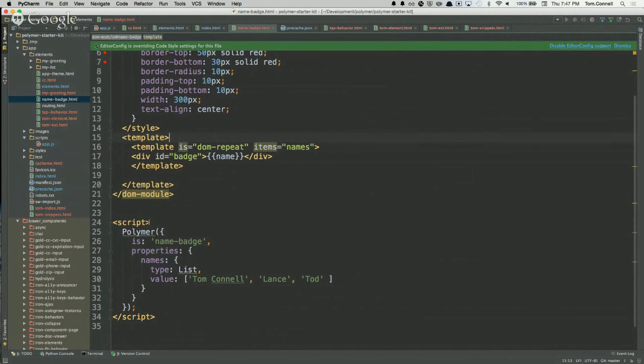So we have a names property on our element now, and we're passing it in the same way we were before, but now we have this template that's DOM repeat, and we have the names, which needs to be data bound to the property. And now I can use item here, and if I've done this all correctly, we should get a name badge for each one of these people that I passed in.